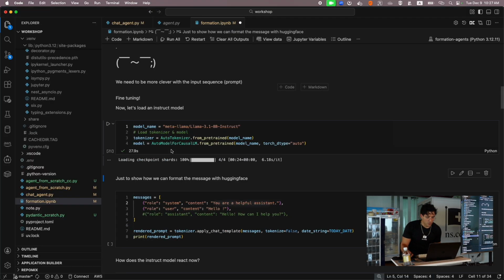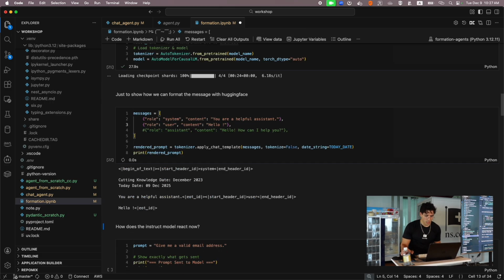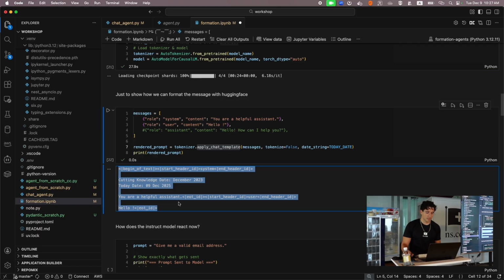So if we try now with this new model that has been post-trained, and by the way, with Hugging Face we can use this apply chat template method to see how it looks. Looks something like this. You can see here the system prompt starts here, you are a helpful assistant, and then the user prompt starts here, which is a hello.